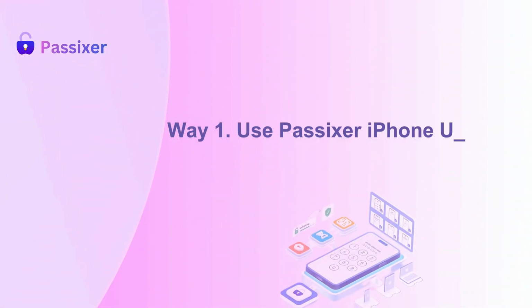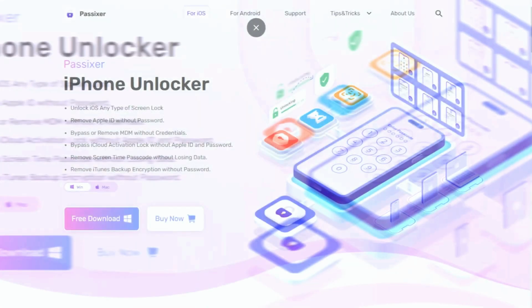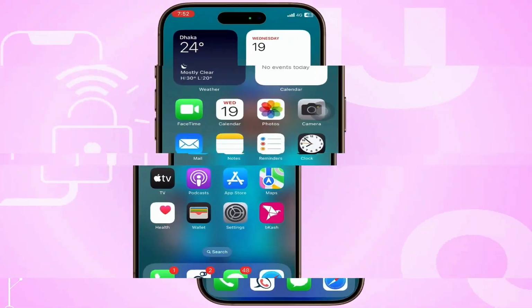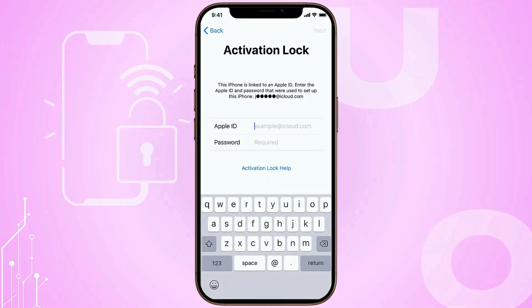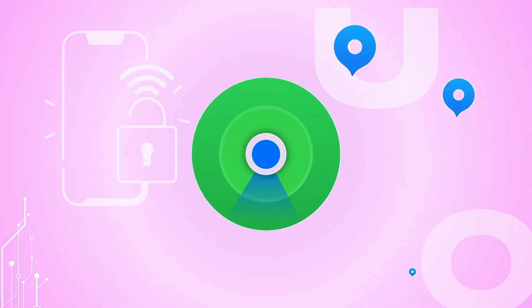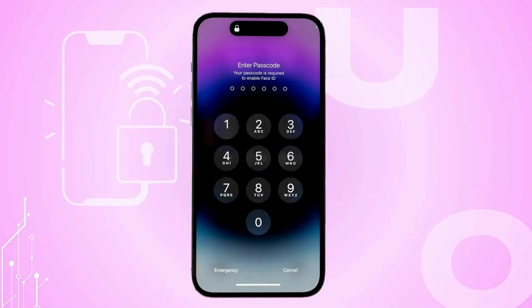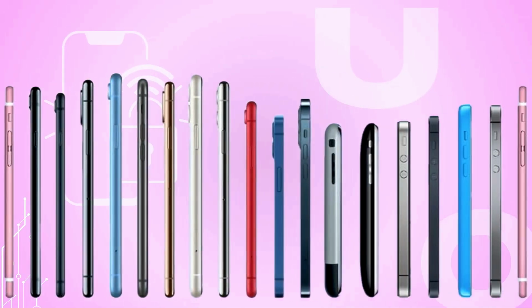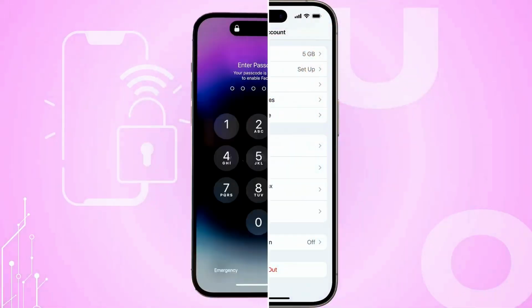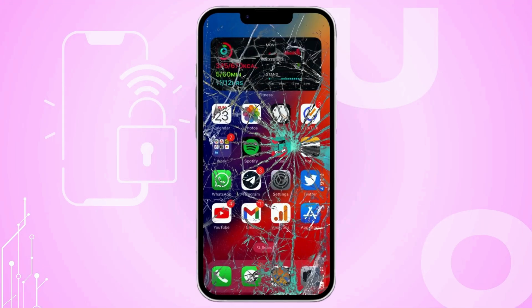Way 1. Use Passixer iPhone Unlocker. Passixer is an iOS unlocking software that resets iPhones easily. Its Remove Apple ID feature lets you bypass iCloud passwords and Find My iPhone, making it perfect for secondhand devices. It works with all iOS versions, removes old Apple IDs, and wipes passcodes, even on unresponsive screens.